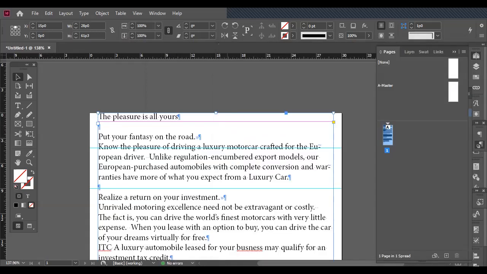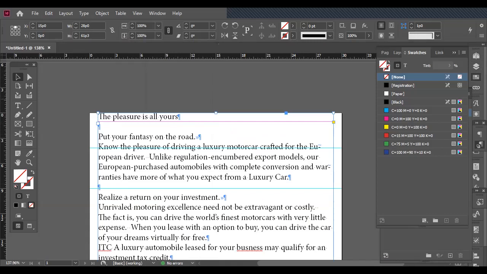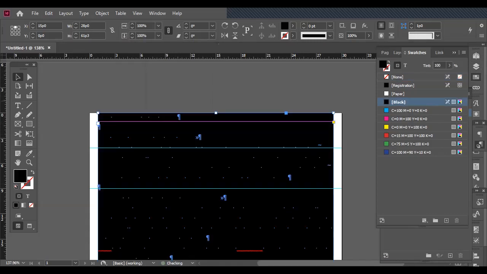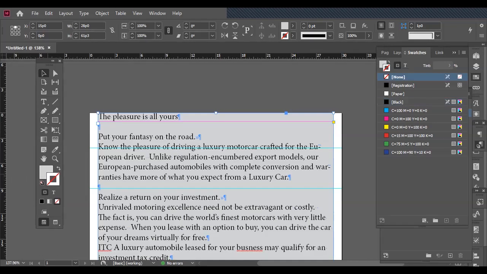The background of the frame should be 20% gray or 20% black, actually. So we'll make this a black fill, but where it says tint in the swatch palette, I'll change that to 20%. And then again, nothing has a stroke on it. There's no stroke on the frame, and there will be no stroke on the outside of the ad.